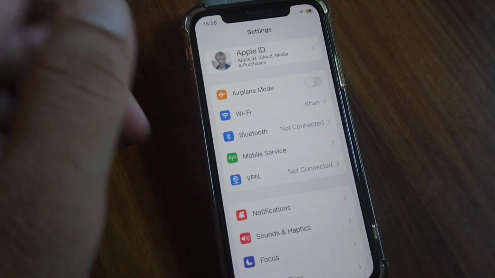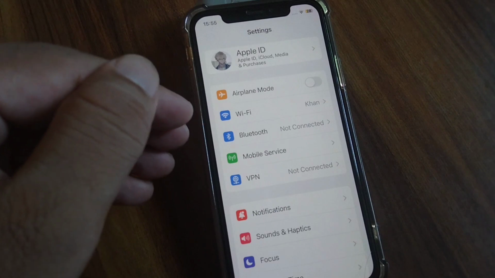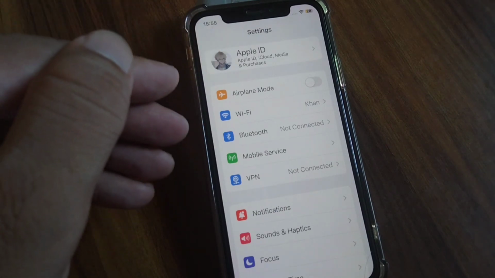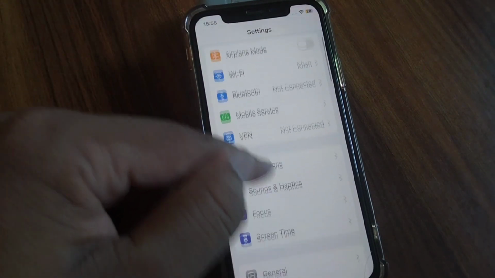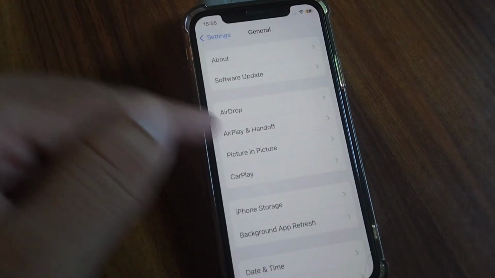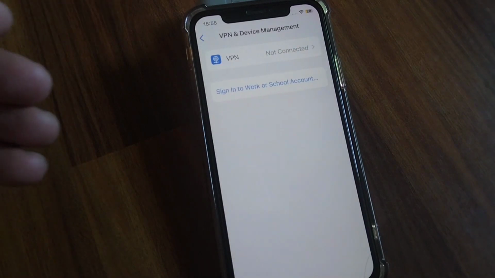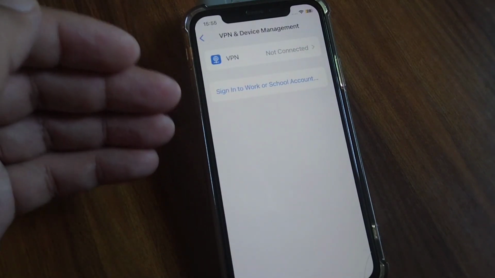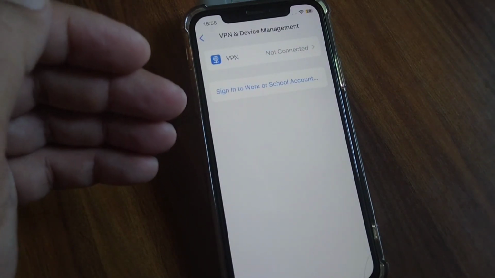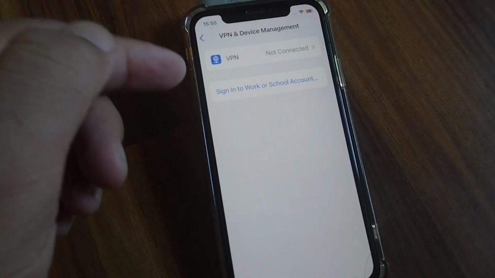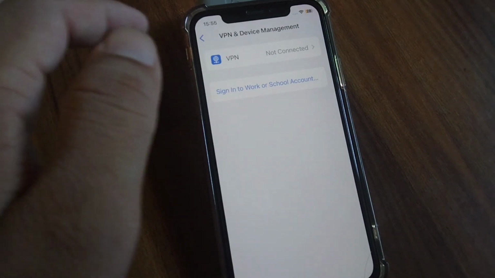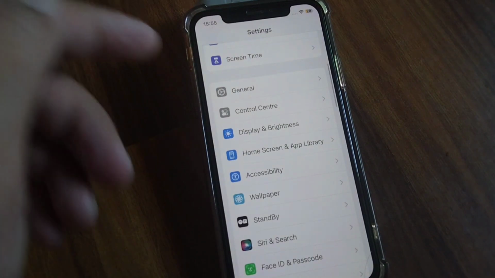If it doesn't work, that is you will have to make sure that there is no connected VPN on your device. So guys, for that open your settings and tap on general, and from here scroll below and tap on VPN and device management. So guys, make sure that there is no connected VPN on your device. If there is any connected VPN, just disconnect it and check if your problem is fixed or not.